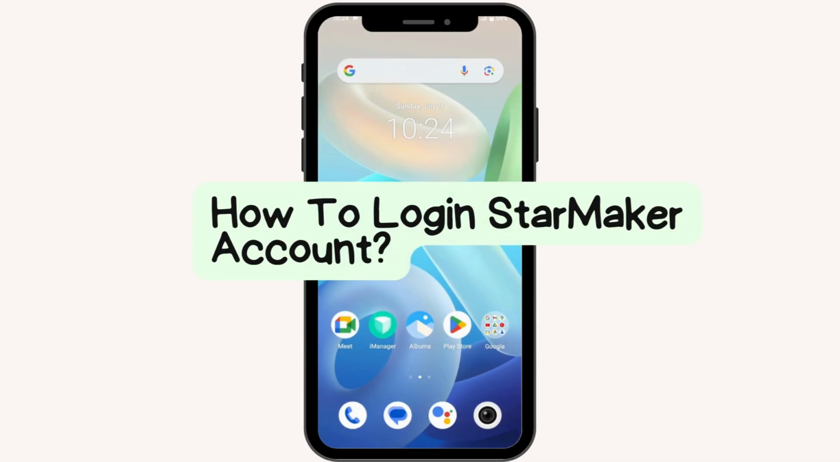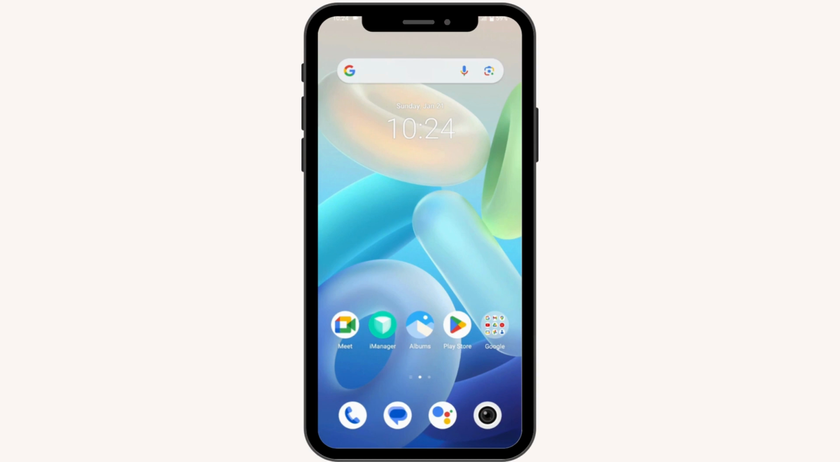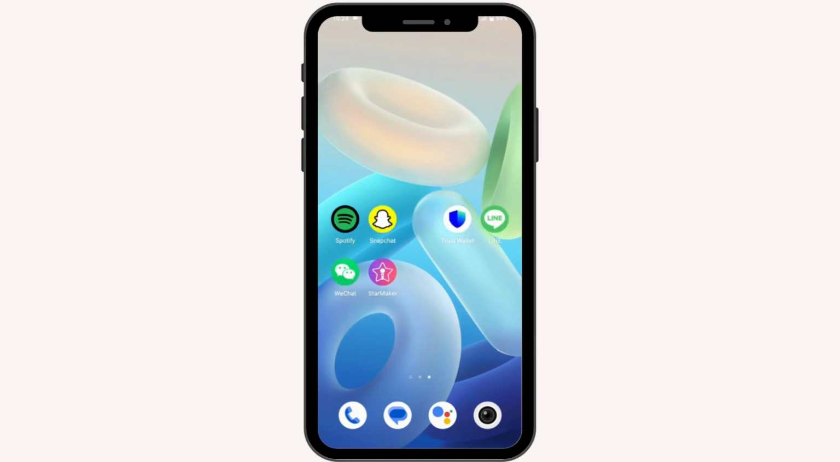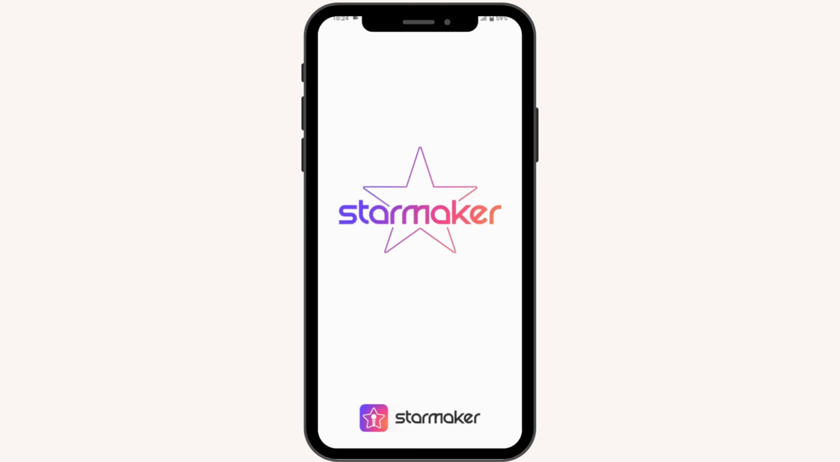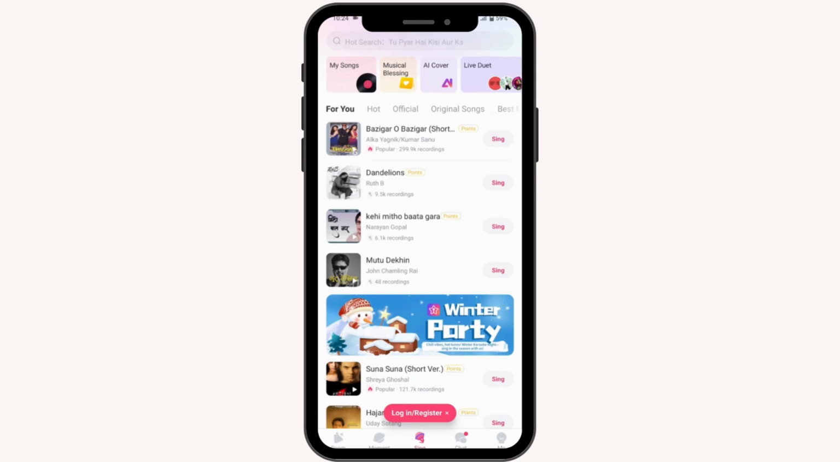How to log in StarMaker account. So if you want to log into your StarMaker account, then first of all install the application, and once you've installed, open up your application, and after opening, here on the bottom you will have login or register.